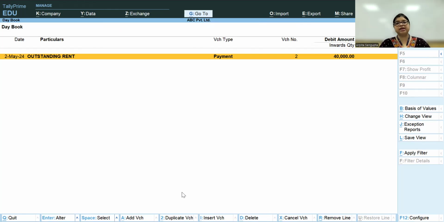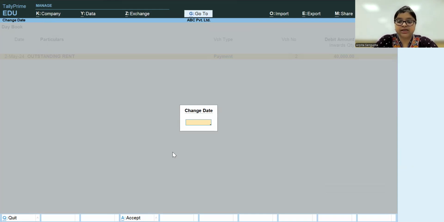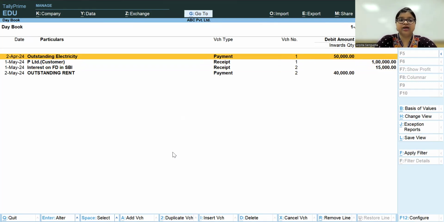Why? Because the 2nd May date is selected. In order to see all the voucher entries of different dates, all entries passed till date, we have to press F2, then space, then enter. After pressing this, we will get all the voucher entries which are passed till date.